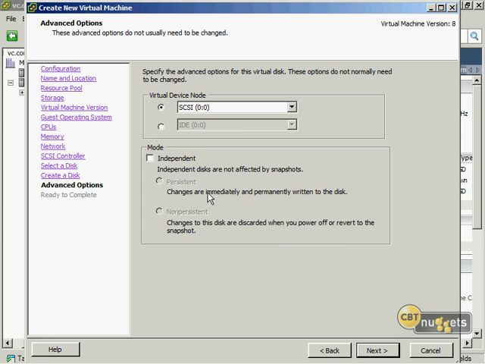In a persistent mode, those changes are immediately and permanently written to the disk, whereas in a non-persistent mode, the changes to the disks are going to be discarded when you power off or revert to the snapshot. So these create some very special types of disk situations that you have to be conscious about before you actually select them. Again, you probably won't be using these modes very often.